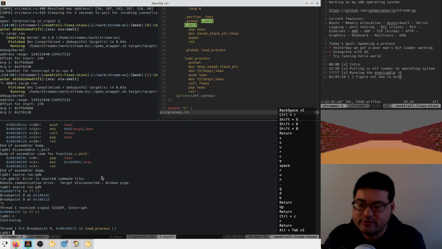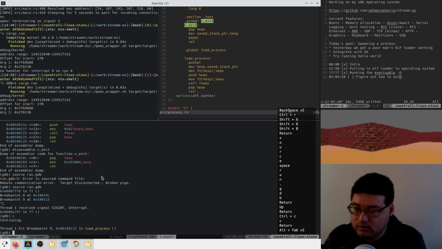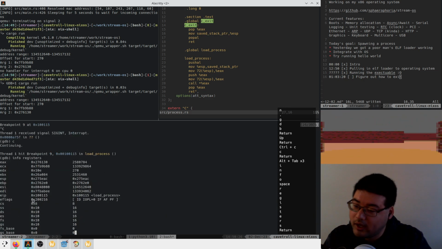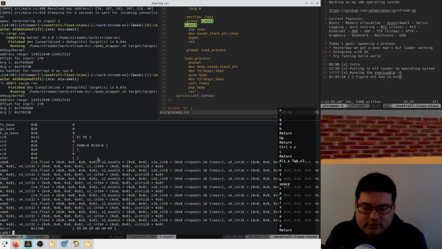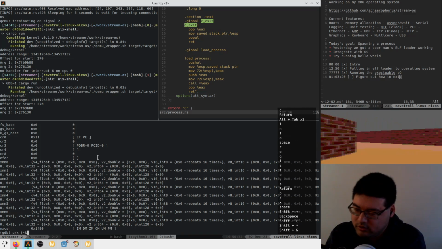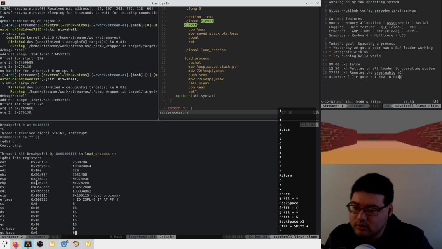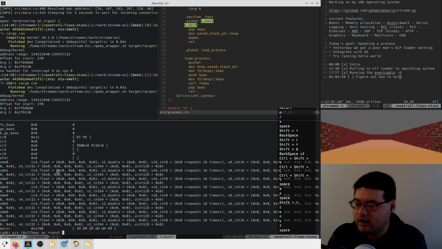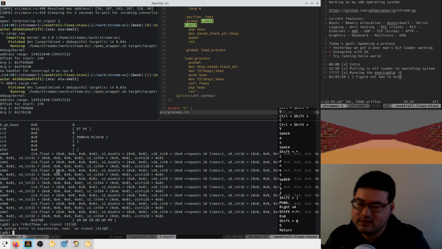Okay, so we're in load process. We are going to info registers. We're going to look at ESP, right, the stack pointer. Let's see what's in there. So we'll say print as hex. The stack pointer. Oops, I didn't copy it. The stack pointer as an i32 pointer. Dereference it. Print 5 things.